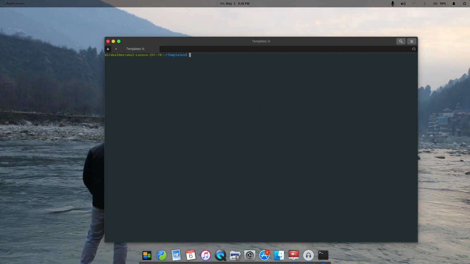Next command would be mkdir, which is make directory. Now a directory is made with the name hey. I'll just cd into that directory. There are two ways to cd into that directory. The first one is cd hey, or the second one would be cd /home/miracle/templates/hey. This is the second way. You have to choose which way you're going to use.